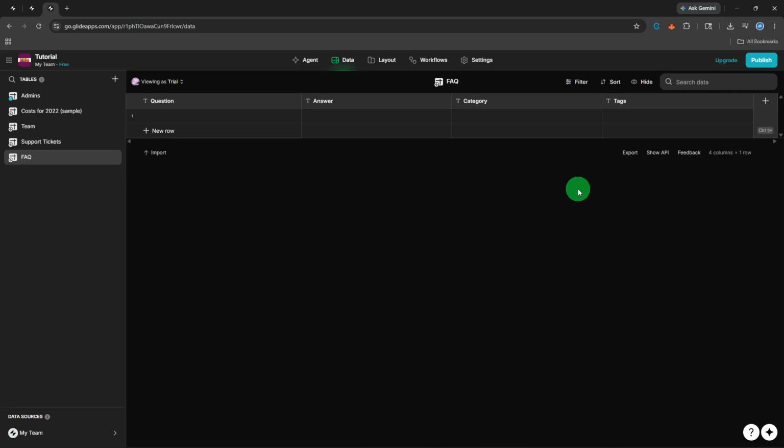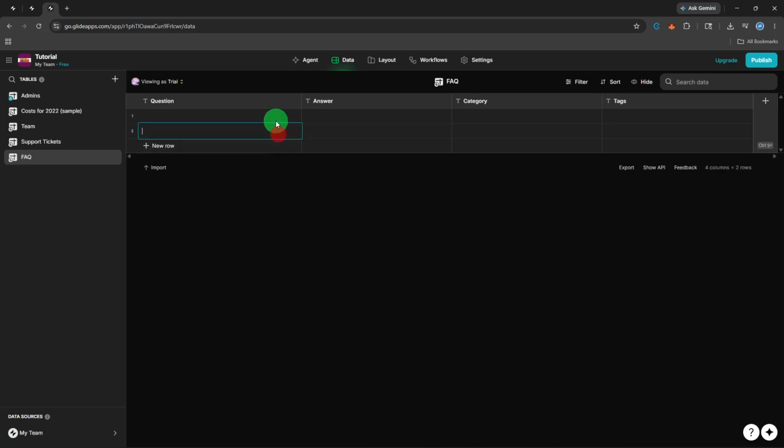With the table set, let's add some content. Click New Row to create your first FAQ entry. In the question field, type a clear, commonly asked question. In the answer field, write a concise and helpful explanation.